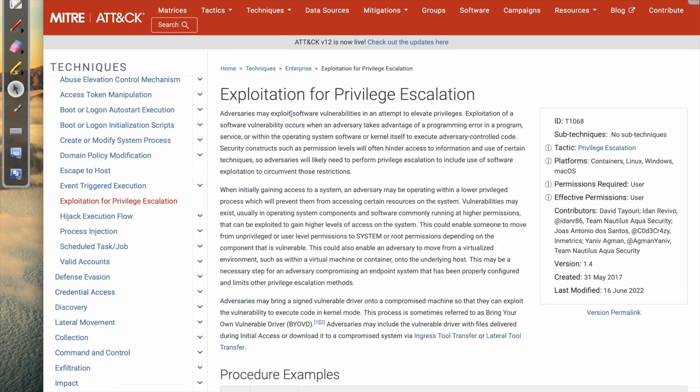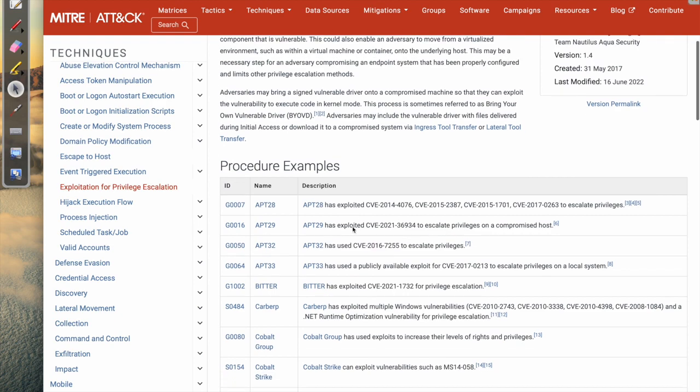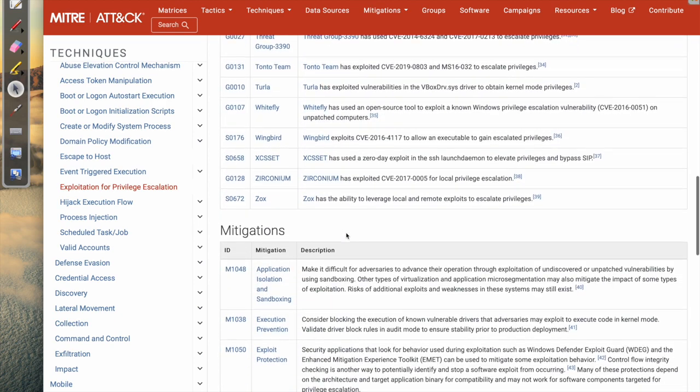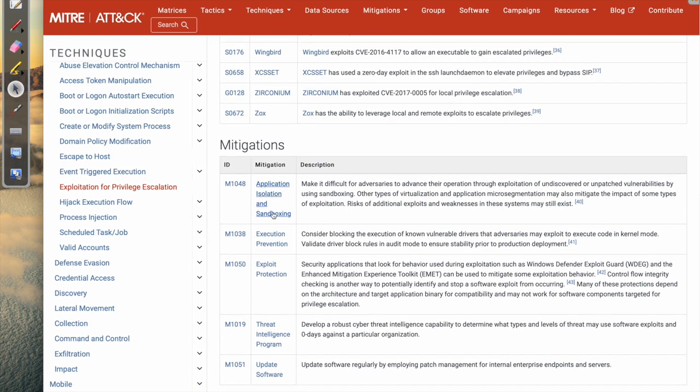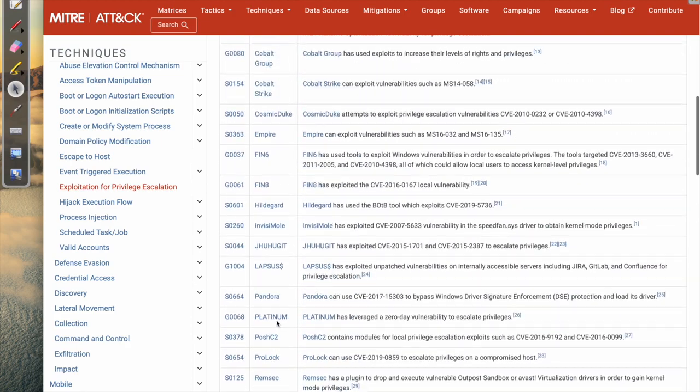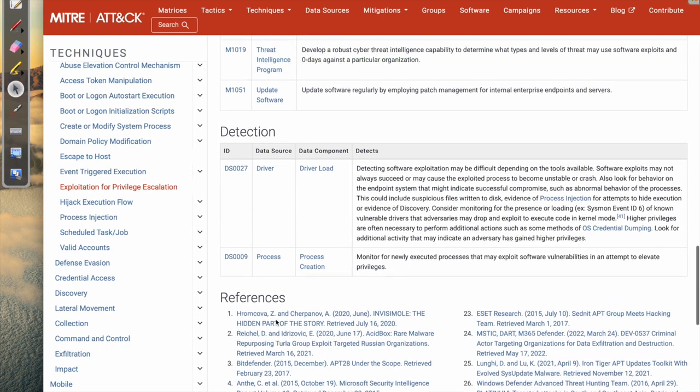Okay, so adversaries may exploit software vulnerabilities in an attempt to elevate privileges. So these are some of the procedure examples, and then this is the mitigation that we have as regards that: application isolation and sandboxing, execution prevention. So we looked at the previous technique that says that we can actually prevent the execution of that particular technique. Another mitigation is to update the software, which is one of the things that we know that we should do. So these are some of the controls we could actually put in place.